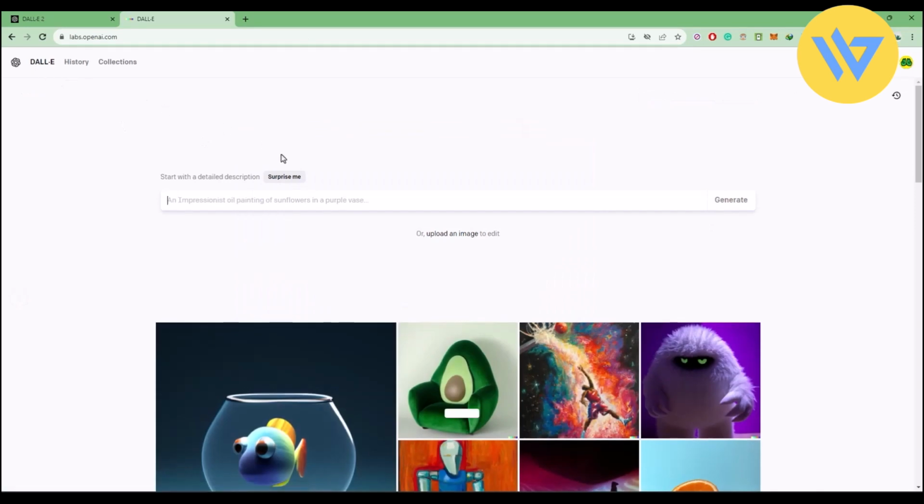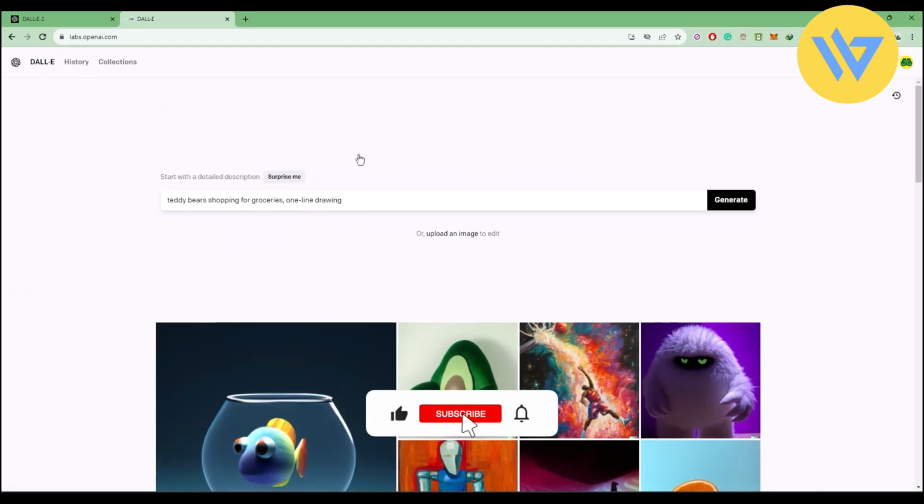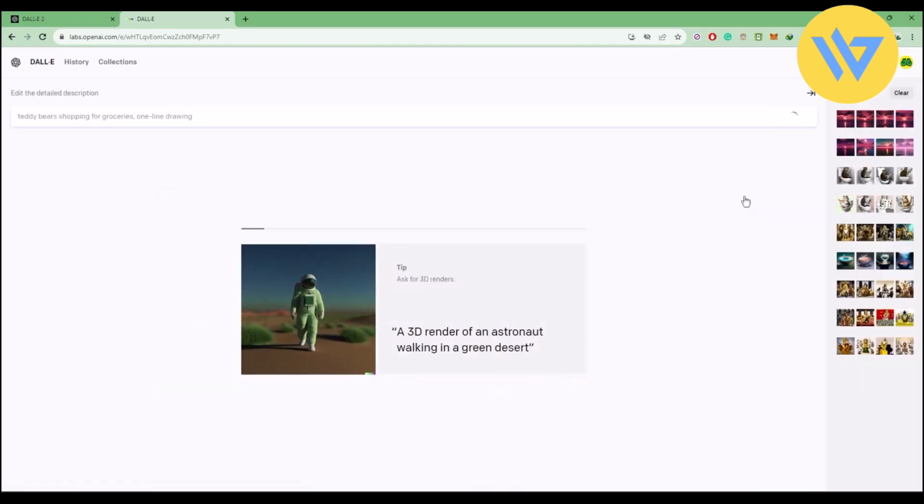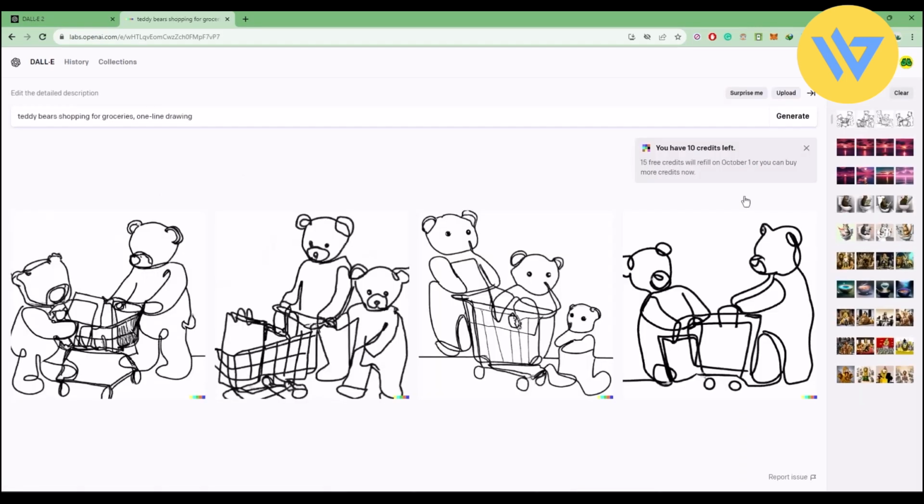Now there is an option called surprise me. It will simply come up with any prompt that you can use on DALL-E 2 and it will give you an output of that particular prompt. As you can see right over here, it gave us a simple prompt using the surprise me option. Now let me show you another way that you can use DALL-E 2. So go to the home screen.